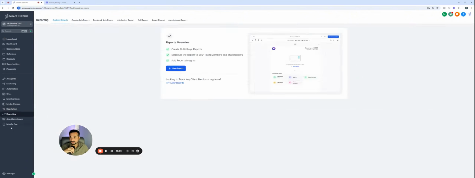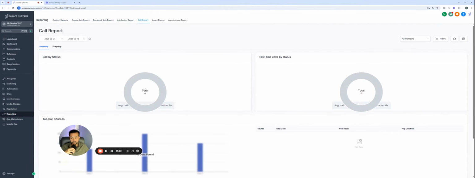So you have reporting. You can look at your Google ads and Facebook reports through here. Call reporting is the main one, especially for me when I'm using my VA for cold calling. I can see how many calls they're doing. I can see the duration. And this way we can tweak how much time they need to spend and potentially even record these calls.